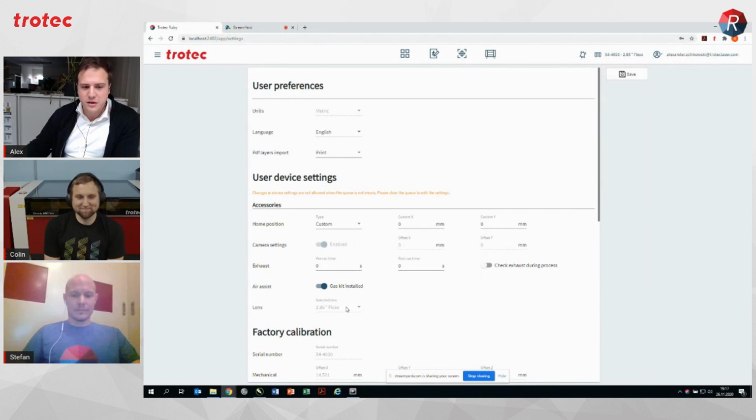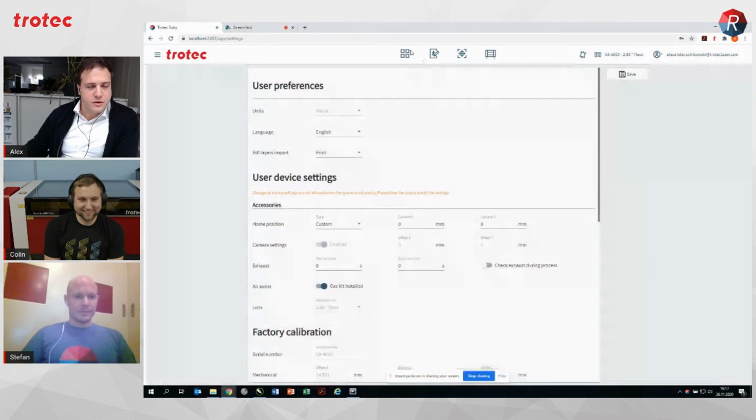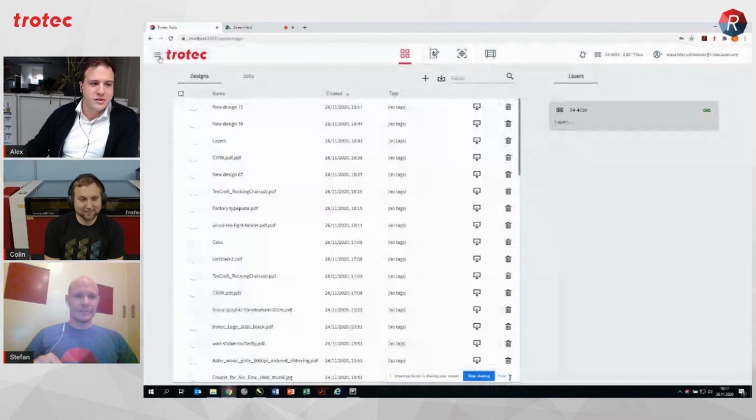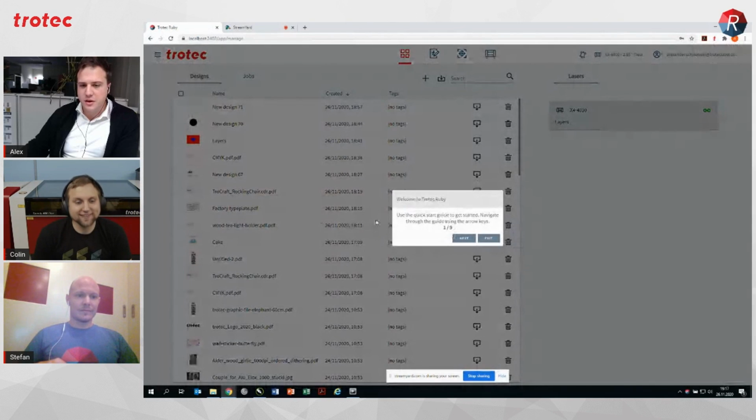So we need to clear the queue first, and then we can also change those settings in here. Cool. And last but not least, just go to the management screen first, because when you start with Ruby, there's also a little guide, a tour that helps you to go through everything.